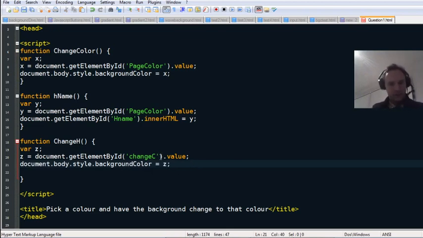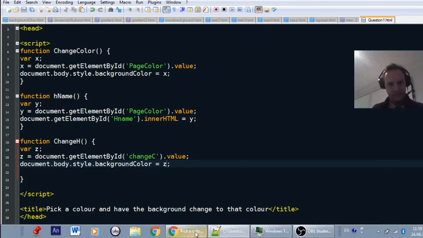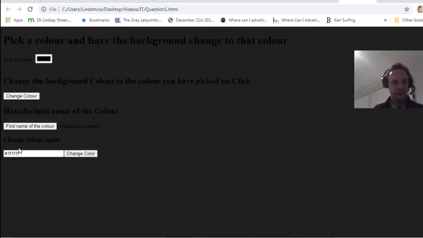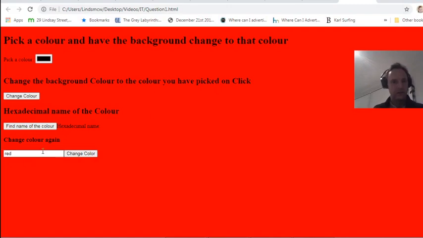Alright, so let's try that. Into the hexadecimal number. So it's a hash followed by 6 numbers or letters from A to F. So we got 1F, 1F, 1F, what's that? It's a grey kind of color. Cool. Well, that worked. I wonder if it will work if we just write red. Is that going to work? Yeah, that works as well.